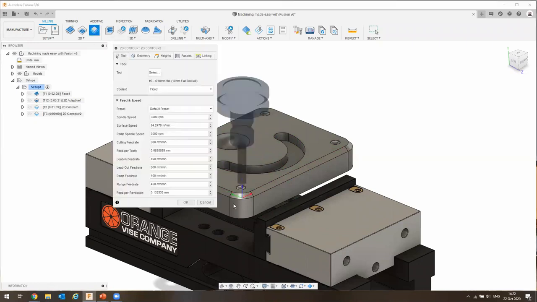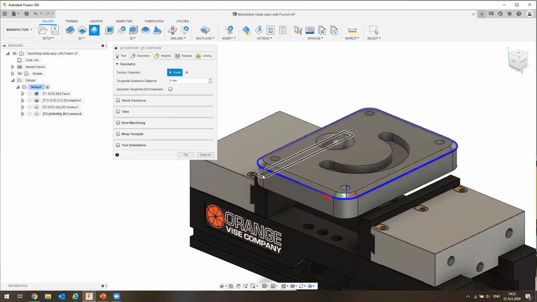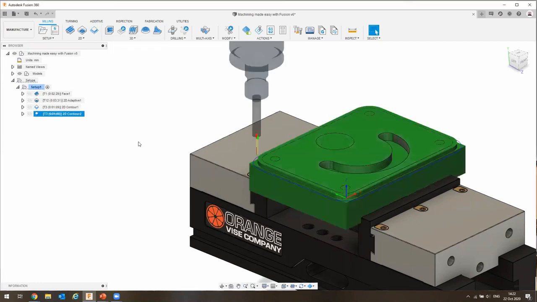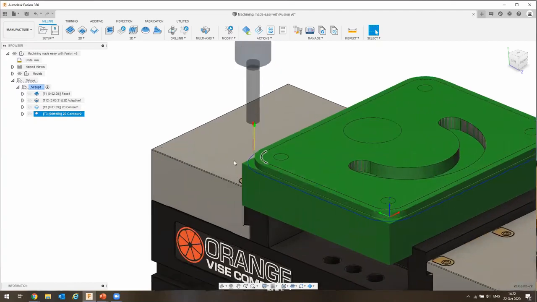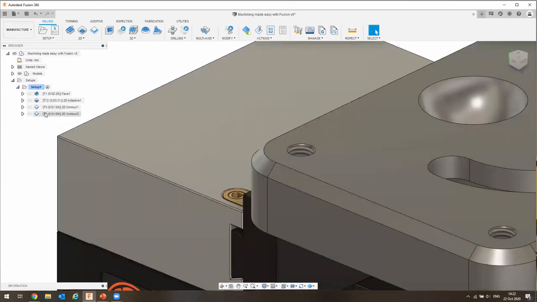So I'm going to do a 2D contour. Now, normally with something like this, you would select the bottom edge, but I'm actually on purpose going to choose the top edge to show you how the 2D differs a little bit from the 3D. So with that selected, I'm not going to change any settings. I'm just going to click on OK. And as you can see, it's just machined this area here. So it's not actually machining below the edge that I selected.